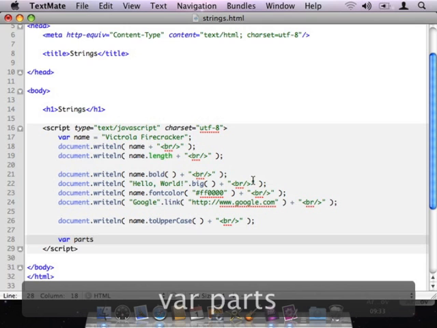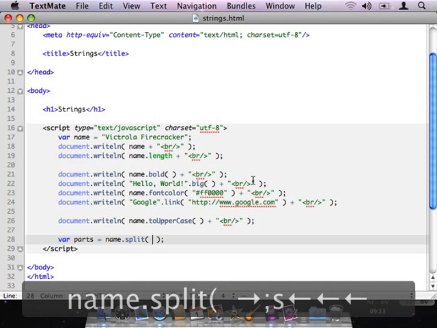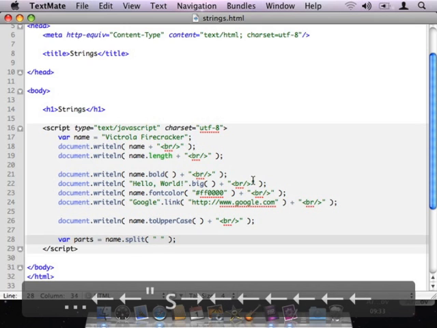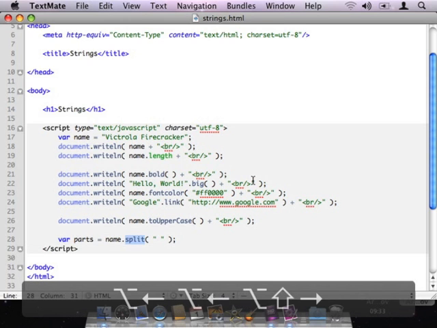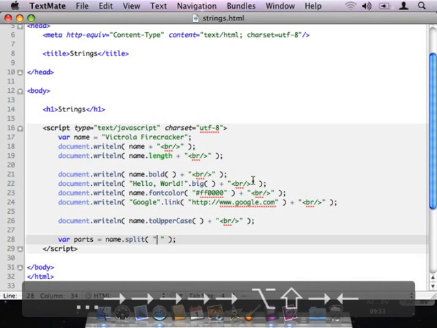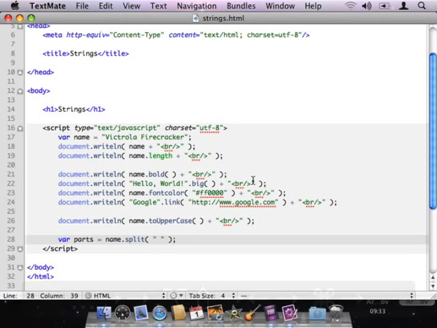What I'm going to do here for the split method is create a new variable called parts, and then take my name variable and call the split method on it. What I'm going to pass to the split method is a character. The character I'm passing here is a space. Basically, it's just a space I type between two quotes. Now what the split method is going to do is look for whatever character I pass it, in this case a space, and take all the different parts of the string that are separated by that character and turn them into an array.